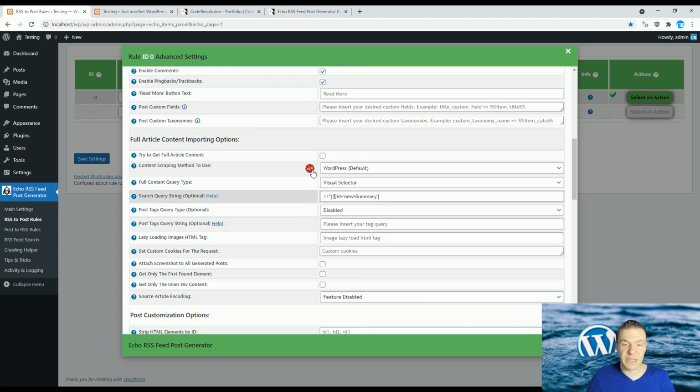I recommend that you check this new visual selector feature and get full article content using it for the Echo RSS plugin. This was released also for Newsomatic yesterday. I released a video yesterday for Newsomatic, and today I made this change also for the Echo RSS feed generator.